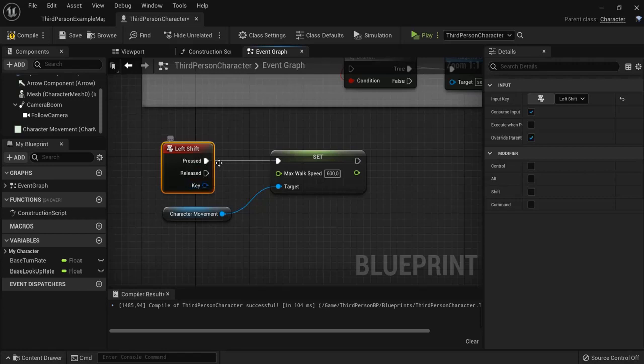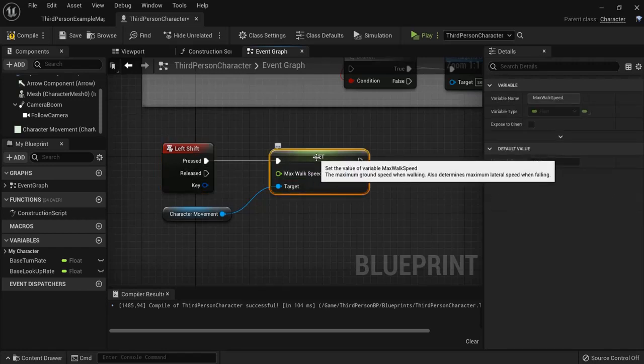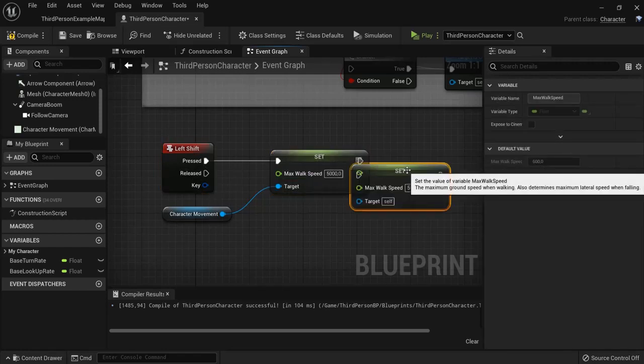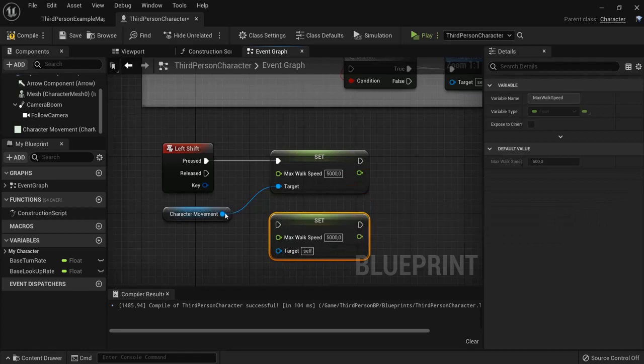So when it is pressed, let's set the maximum walk speed, let's say 5,000. Now, this is way too much, but when testing things out, I like to exaggerate the numbers, because then I really see the change. And when it is released, we set it back to the default walking speed. So Control W to copy this over. Also get a reference to the character movement and set the walk speed back to 600 when this is released.